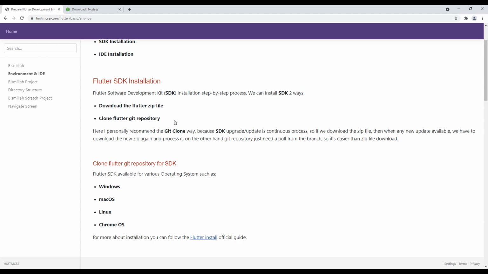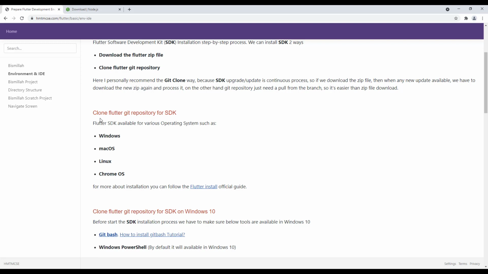In this case, we will follow the Git clone way because the Git clone way is very easy to upgrade and downgrade, or we can easily move our code base or our SDK to an earlier edition. That's why we are going to choose the Git clone of the Flutter repository. Clone the Flutter Git repository for the SDK. There are lots of SDKs available for Flutter: Windows, Mac OS, Linux, Chrome OS, etc.